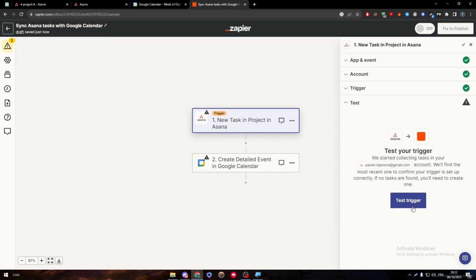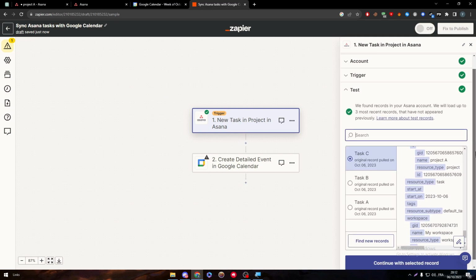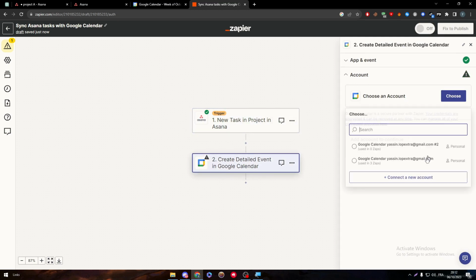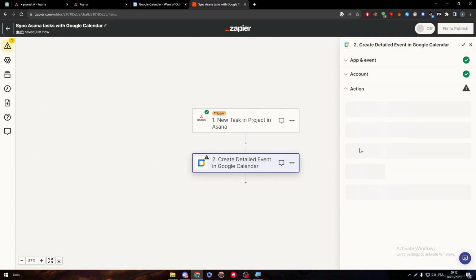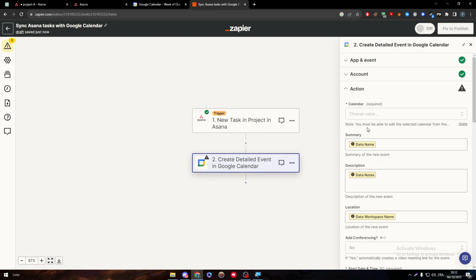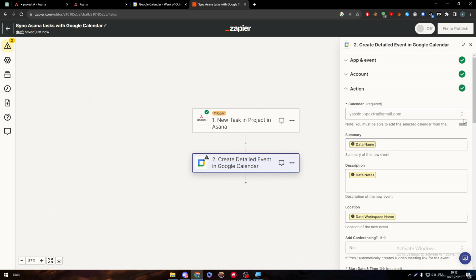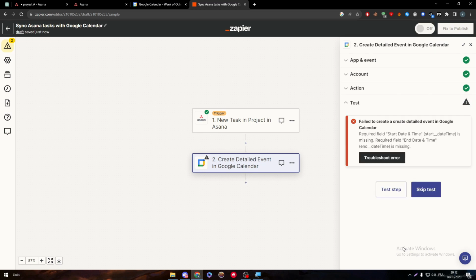So here, as you can see, make it now is a subtask. Now let me just go here, test trigger, and it has been done successfully. Now let me just close this by clicking on continue with selected record, and then let's choose an account that we have in our Google account. So let's choose, for example, this one. Continue. Let's do an action. Choose value, this one, and continue. Here, send create a detailed event to, let's do that.